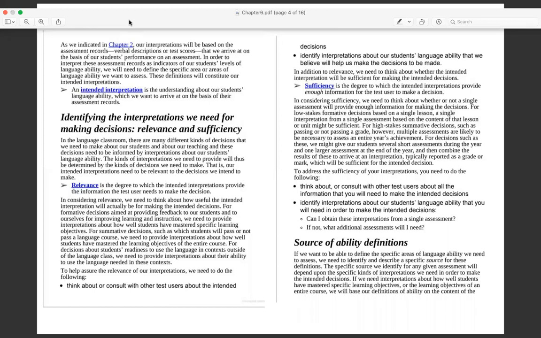Okay, so let's continue with this section. We have identifying the interpretations we need for making decisions. That is relevance and sufficiency. Our intended interpretations need to be relevant to the decisions that we need to make. So what is relevance here? We're going to have a volunteer, please, to read this section. Relevance, the concept of relevance. Relevance is the degree to which the intended interpretations provide information the test user needs to make the decision.